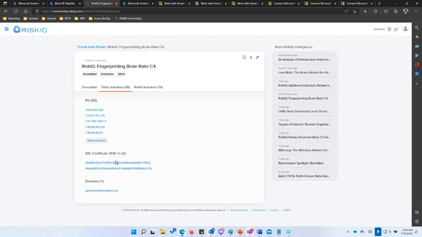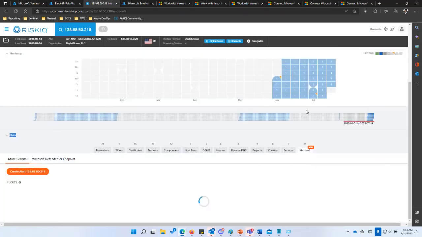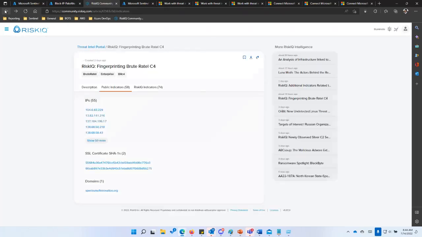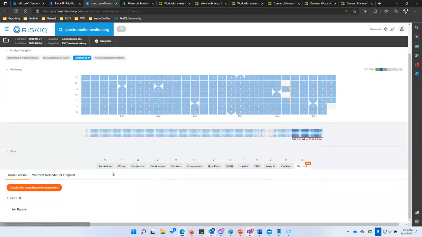For example, if you want to create an IOC indicator for IPs or for domains, you simply go to any IP indicator and go to Microsoft here. Under Microsoft, if you say create alert for this IP address, it will create an IOC indicator in your threat intelligence platform via the Security Graph API. If you want to create any domain related indicator, just go back, click on the domain, go to your Microsoft tab and click on create alert for this organization. And once it is grayed out, that means it created an IOC indicator in your threat intelligence.